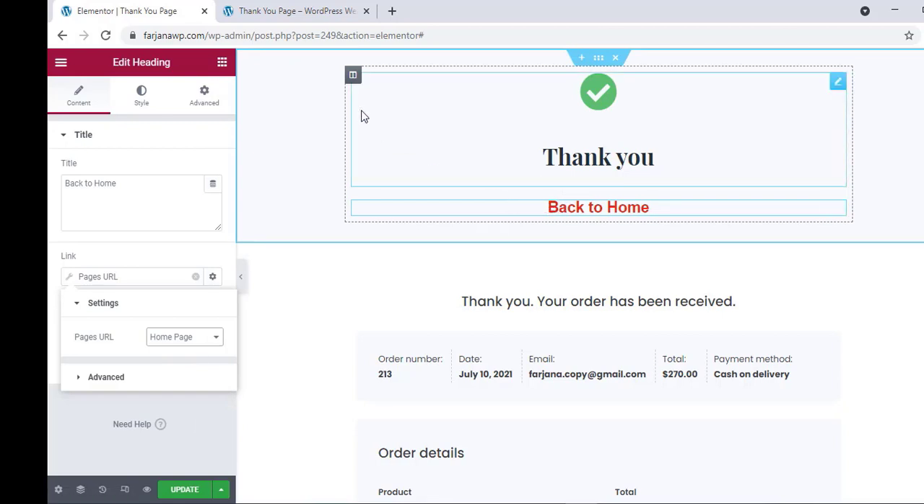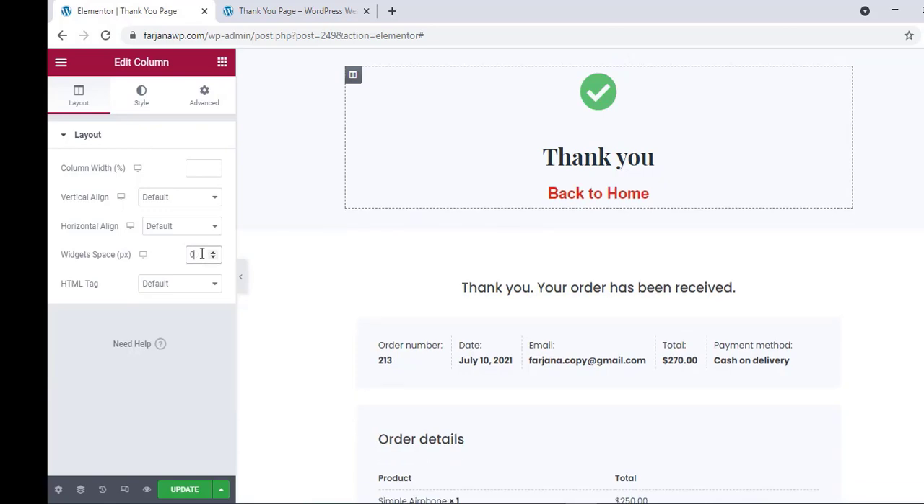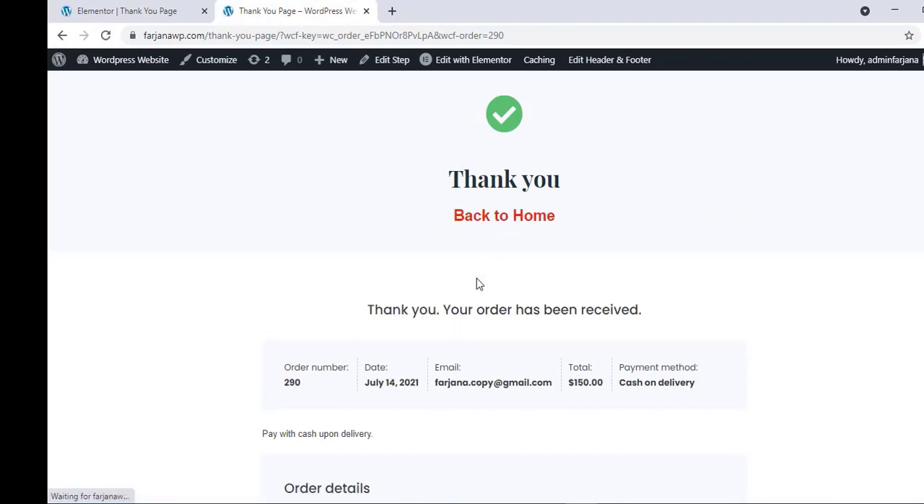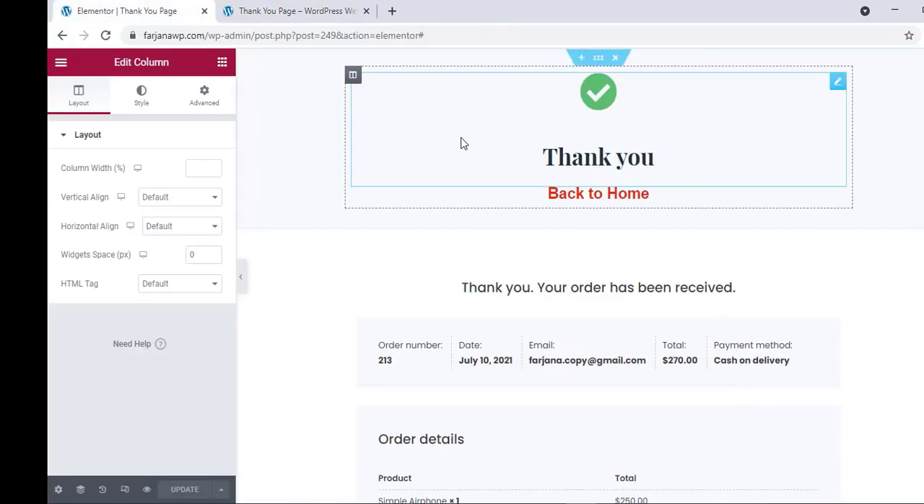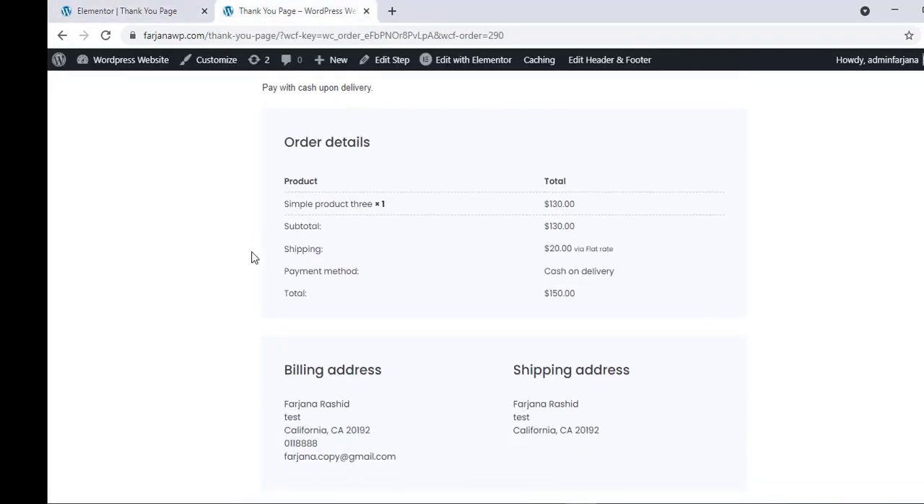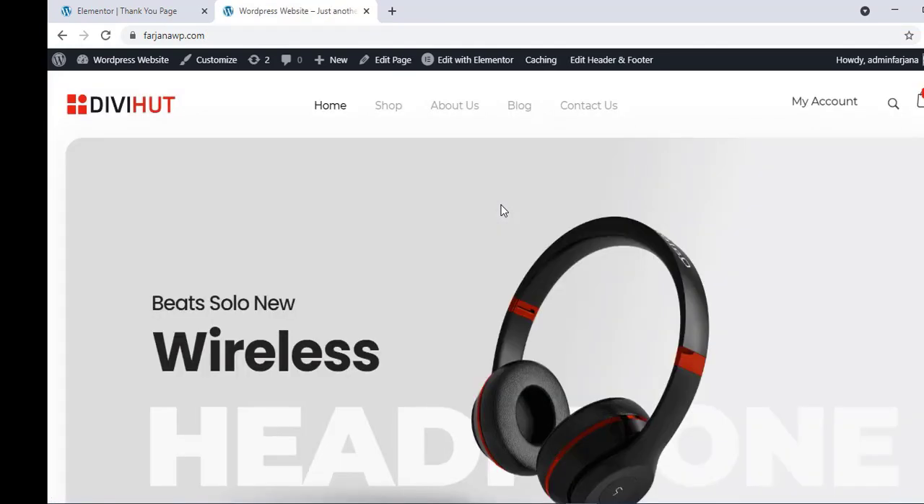here removing the spacing between these two. So going to edit column and widget spacing, making it to 0, and now save this page. And now if we refresh this thank you page, we can see it's updated. So here is more flexibility from Elementor. So now we can fully customize our thank you page and checkout page as we want. Alright, now going back to the home page. So now our website is done and we are good to go.